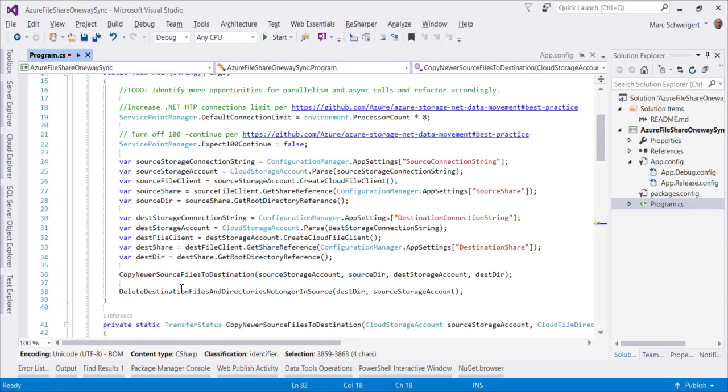In this case, the caller doesn't actually do anything with the results, but you could certainly do something with the results. All right, so now we've copied all the files. Now we want to go through and delete.